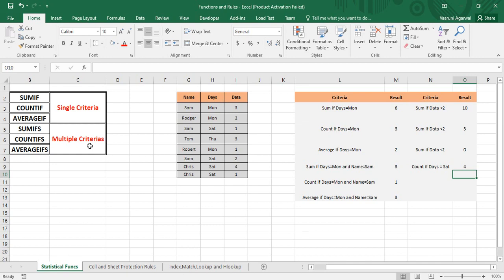Why are they called single criteria statistical functions? It is because their arguments are designed in such a way that they accept only a single condition and evaluate themselves only on the basis of that single condition. While the multiple criteria statistical functions can be evaluated on the basis of the multiple criteria that are given to them.